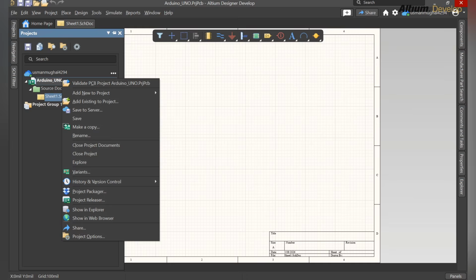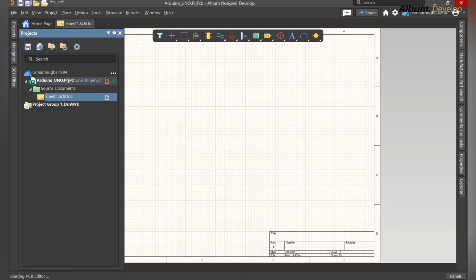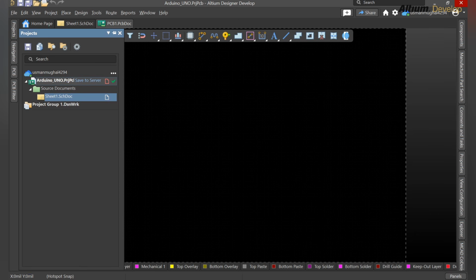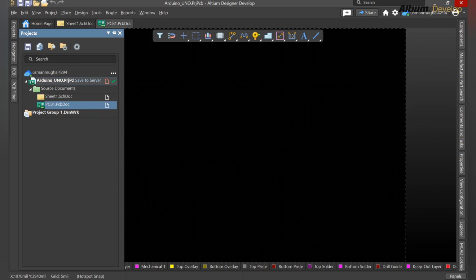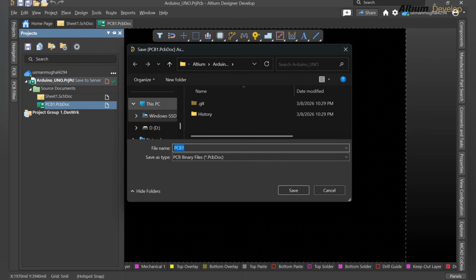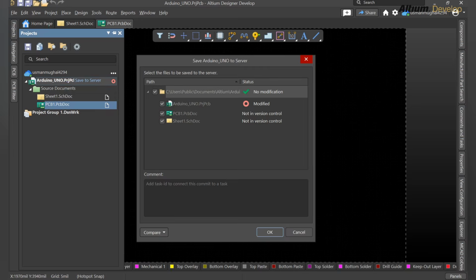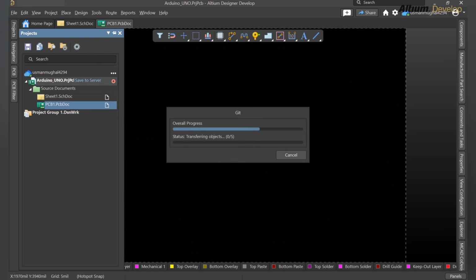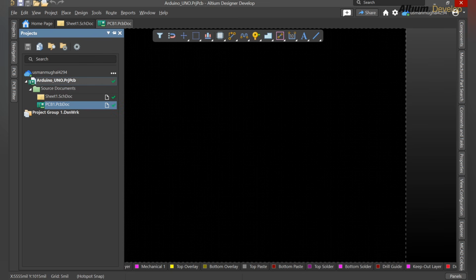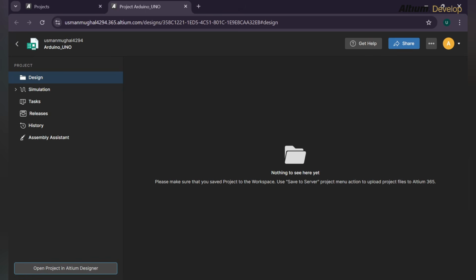Then you will see that the schematic sheet will also be added to your workspace. I have added one sheet with the name sheet.SCHDOC, and added the PCB doc with the name PCB1.PCBDOC, and click on save to server. But before saving it to the server, you have to save it on your PC or laptop. Then it will push the changes to the workspace. Click on OK, and now all the changes will be saved into the workspace.